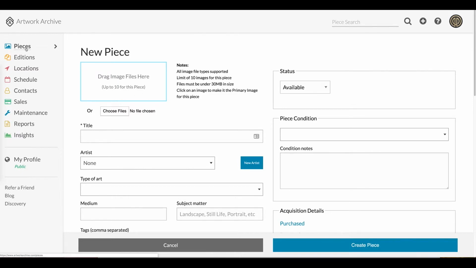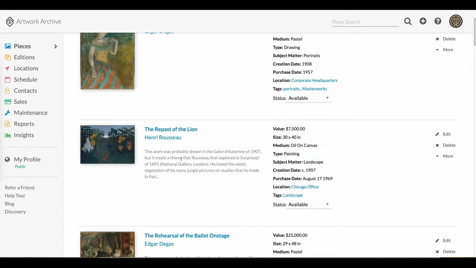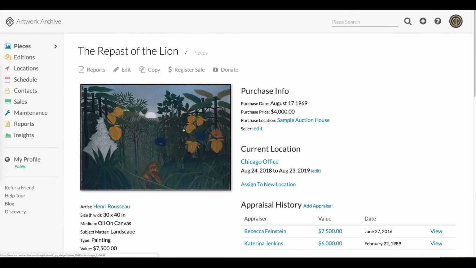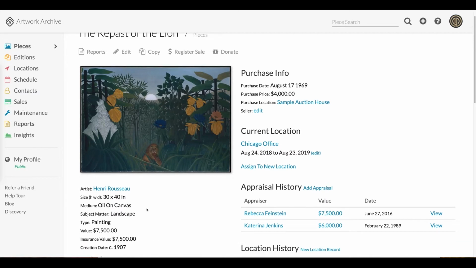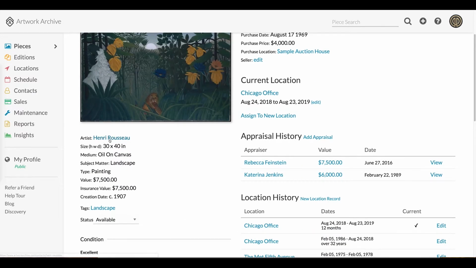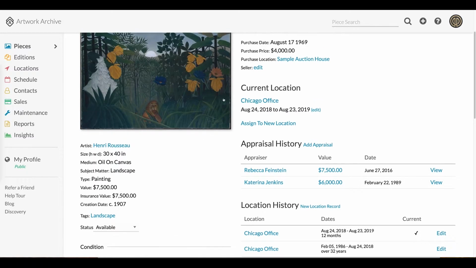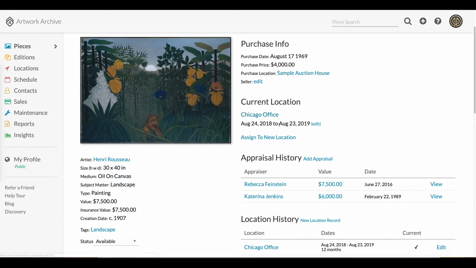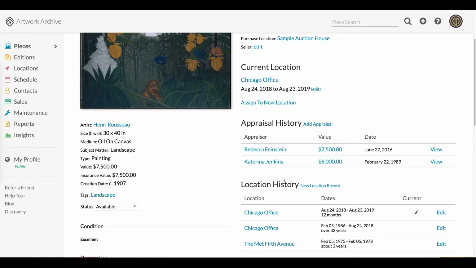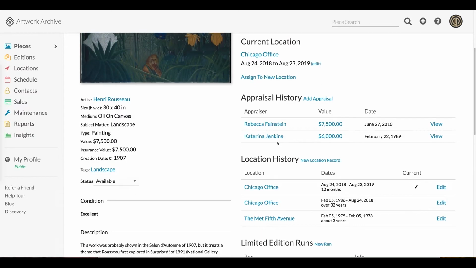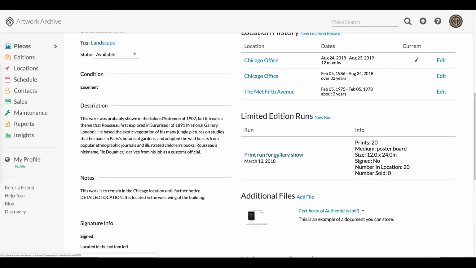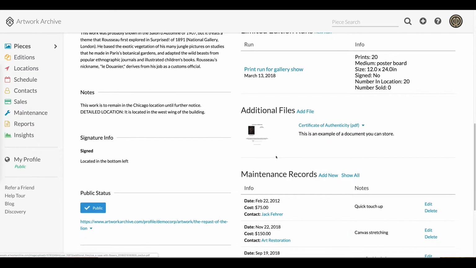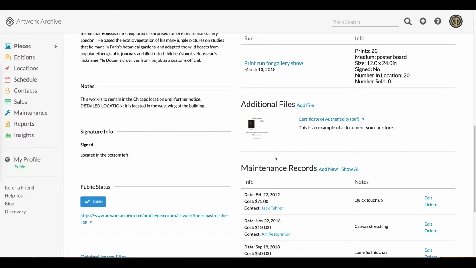So let's take a look at an individual work just to get an idea of the types of things you can capture and record in the system. In this particular case, we'll be looking at this Rousseau piece, and I can see the artist, the details, acquisition details up here, location, the current location, a location history. And over on the right, I can also see maintenance history, which is very useful for tracking the true cost of ownership of a work and is something that's often overlooked.